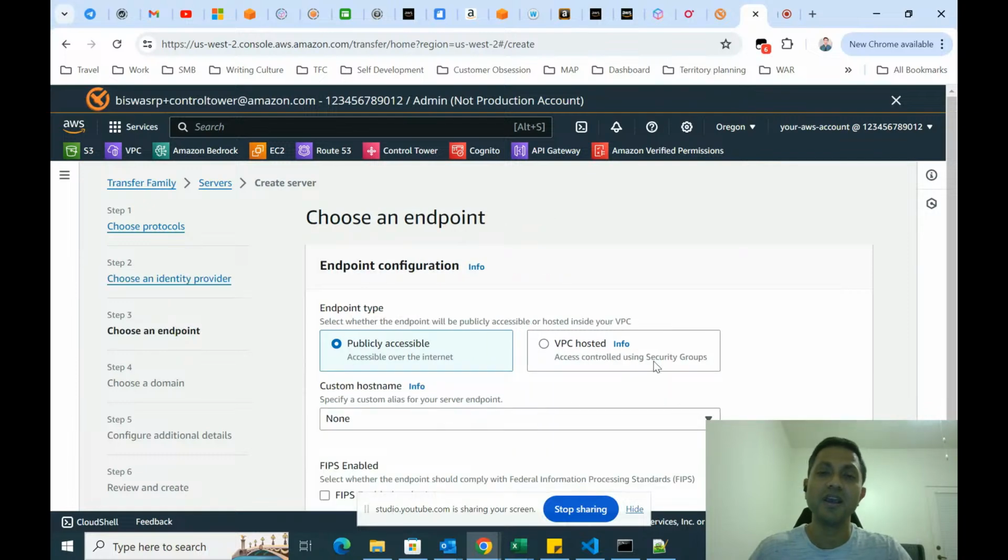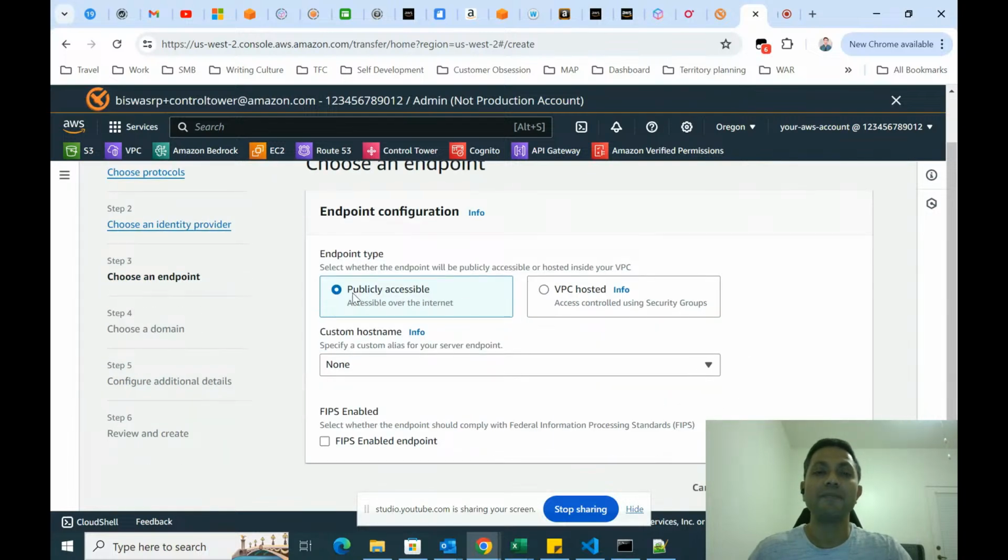I'm going to create a user account. Now there are a couple of endpoint types, and for production I would suggest going with VPC hosted, which adds more security. But for the sake of our demo, I'll keep it publicly accessible. As long as someone has access to the internet, they should be able to access the endpoint without any restrictions, and all they need is the user authentication details to be able to log in. I can just click next.